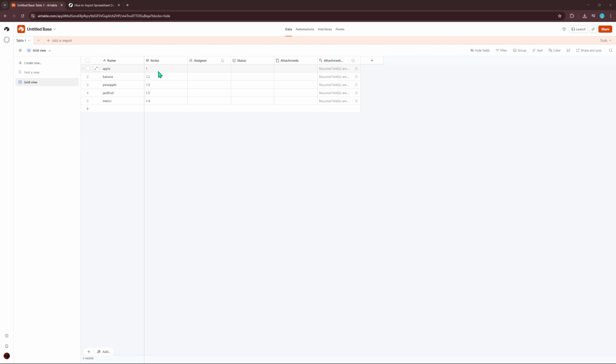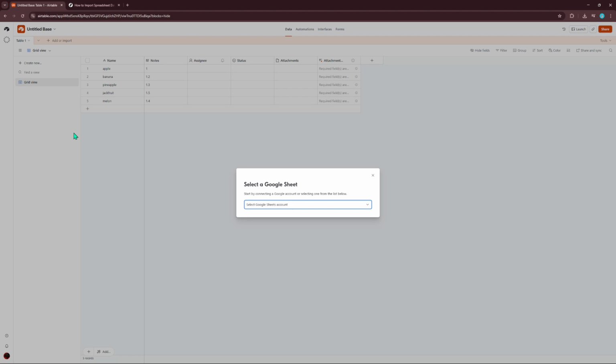Now, in your base, look for the Add or Import option. Depending on your layout, you'll typically find it near your list of tables. Click it, and you'll see several ways to bring data into Airtable. Choose Google Sheets as your source. This tells Airtable you're pulling data directly from a spreadsheet stored in your Google account, which keeps things simple and avoids downloading and uploading files manually.